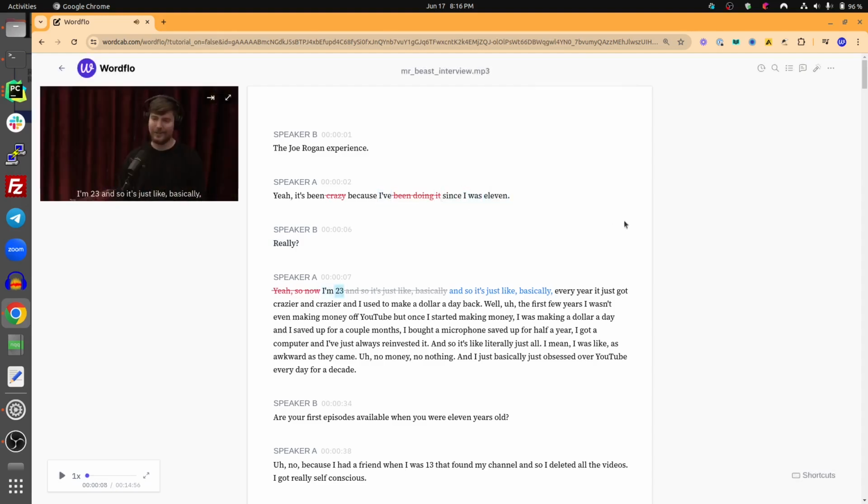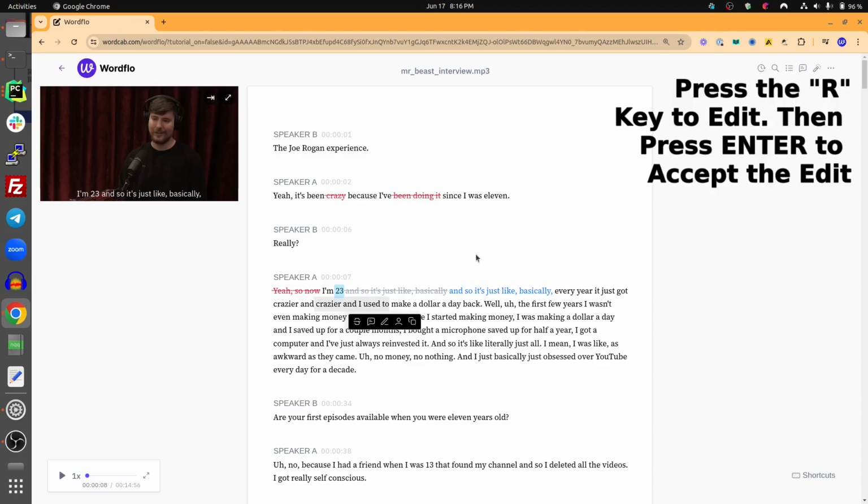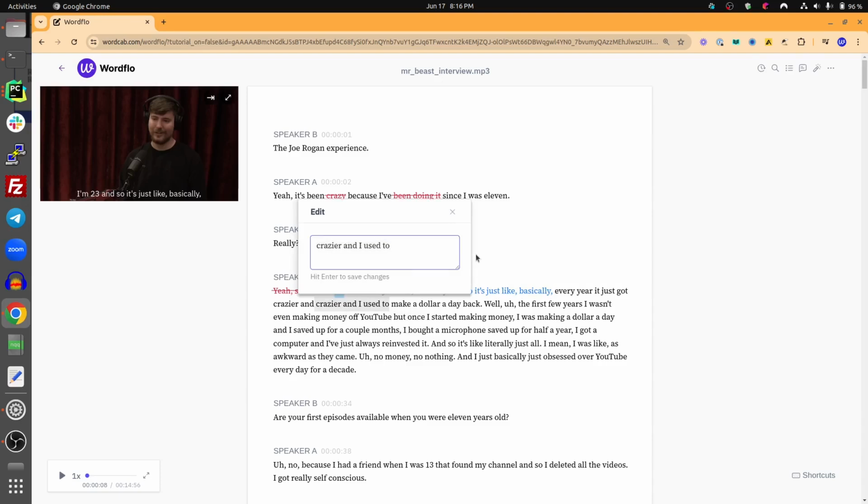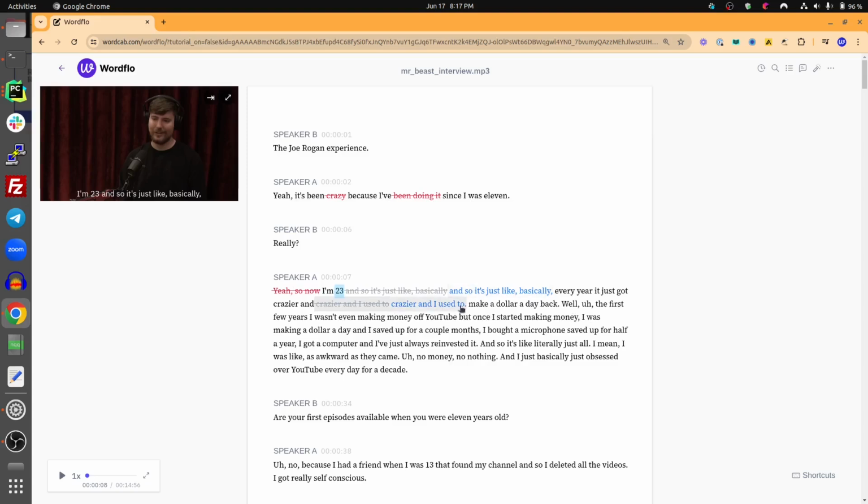I'm 23. Anything that's in blue is an edit, so essentially you can highlight something or use the arrow keys and shift to select something, then you press the R key on the keyboard and it brings up a dialog box where you can edit the content.